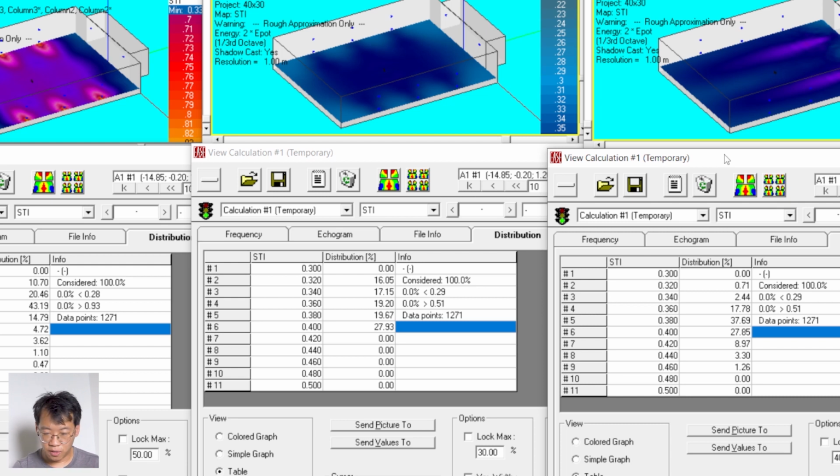So let's have a look at this venue, starting with the line array. Basically, for this kind of venue, without any acoustic treatment, the line array system performs very poorly. You can see the distribution is below 0.55, and most of these STI numbers are centered around 0.36, 0.38, and 0.4.